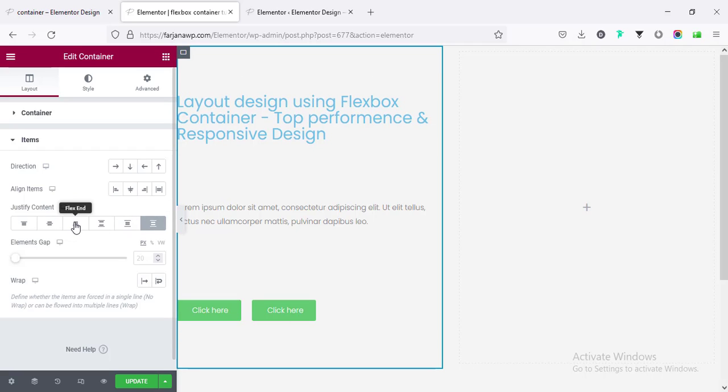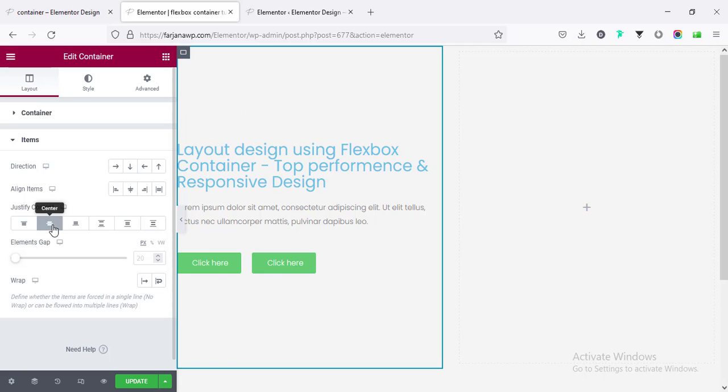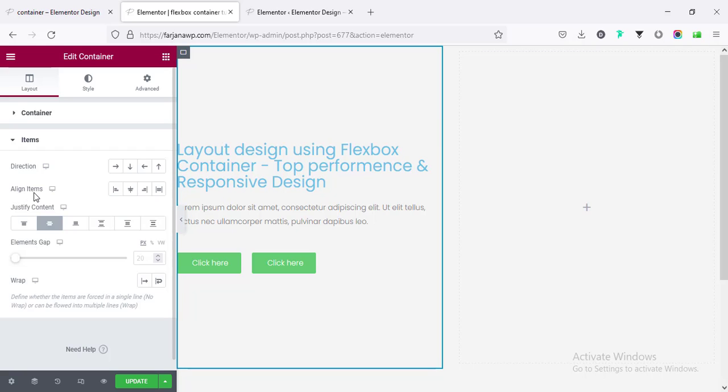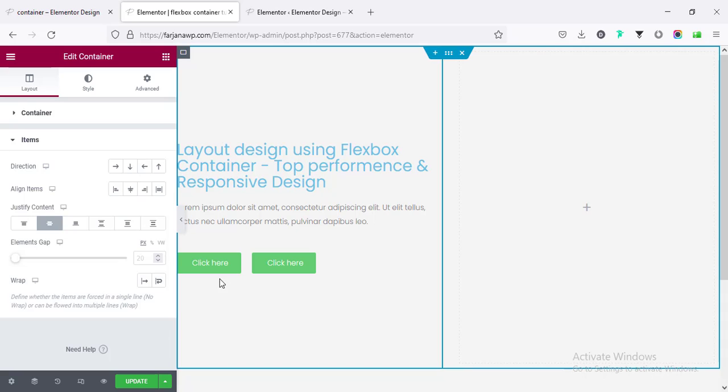Alright, this time I'm going to select the center. So all content will be centered, and align items will change the alignment horizontally. So we can make it center align. This time it will not work because it's already taking the whole spacing.